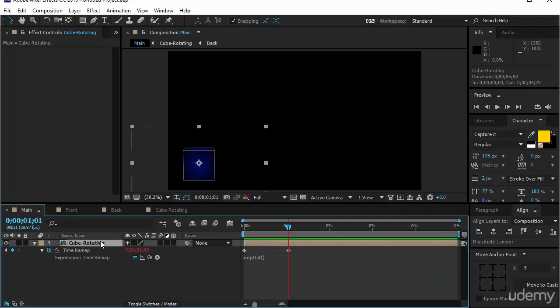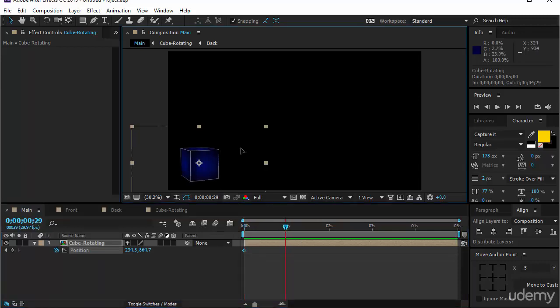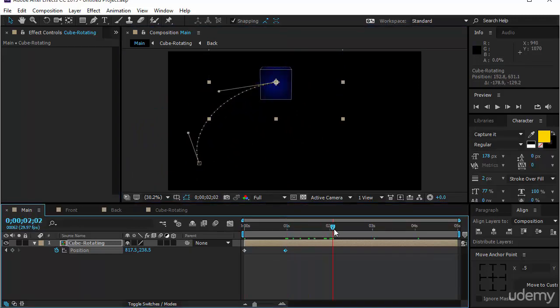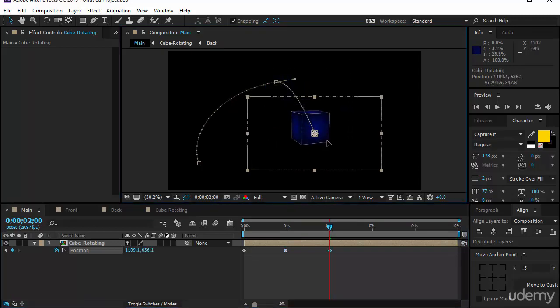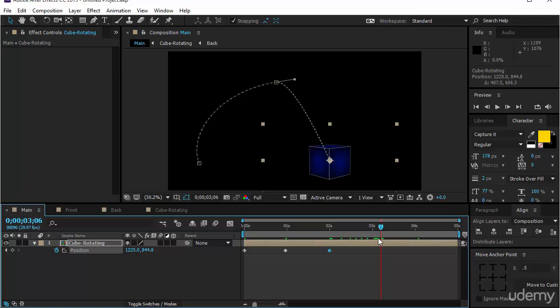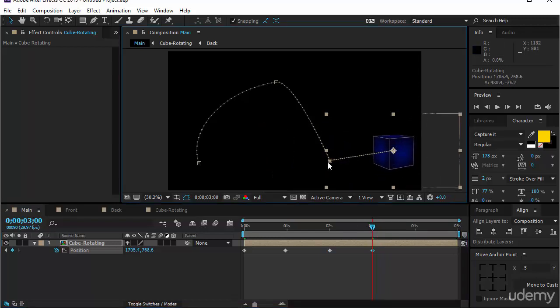Let's create a simple position animation. Go to the beginning of the timeline, bring up position, keyframe it, go to, for example, 29 seconds, move your cube and change the Bezier handles so you have a kind of curve. Move further down the timeline, move your cube, move even further and move it again. It's just a path that I'm creating so you can see how it will operate.